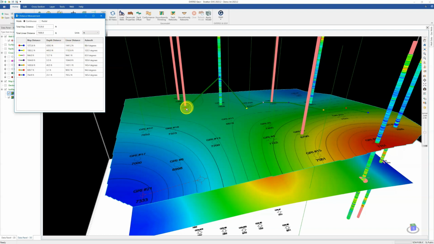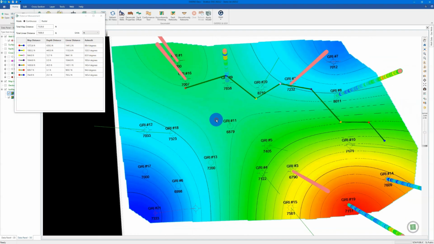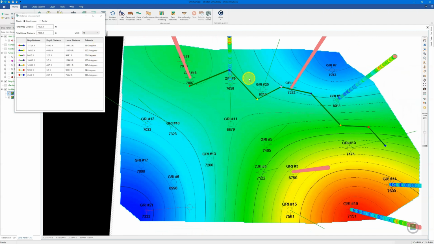The linear distance is, if I were to walk along this line, how long would I have to walk? That will be about 1,441 feet. The azimuth is about 80 degrees, so pretty much east-west. And it gives me that information for every line segment that I have. Like the blue to yellow dot is 120 degrees.